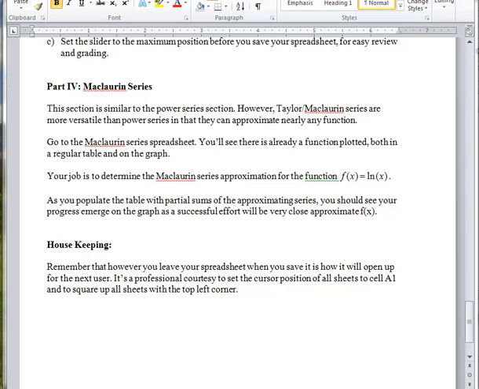Alright, Maclaurin series fans, this is the last part of the numerical analysis assignment. It's pretty straightforward. Here's the part from the assignment, Maclaurin series. The mission of this particular section is to approximate this function, natural log of x, as a Maclaurin series. So that means it's going to be centered about 0. That's the only difference between a Maclaurin and a Taylor series, is we say the Maclaurin series is by default centered about 0. We'll see what that means here in a second.